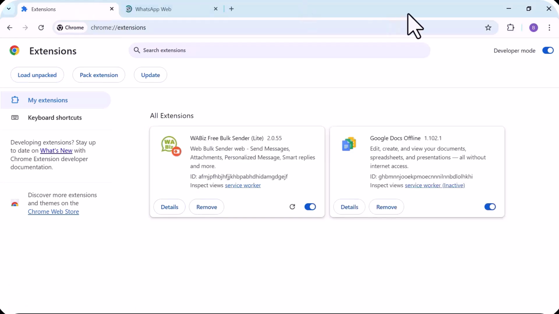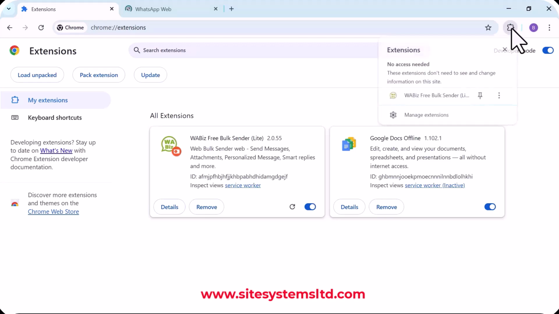To see all the extensions that you have installed in your Chrome browser, you can click on this extension icon here and you can see it. You can pin it from here. I just pinned it, and you can see it at the top.